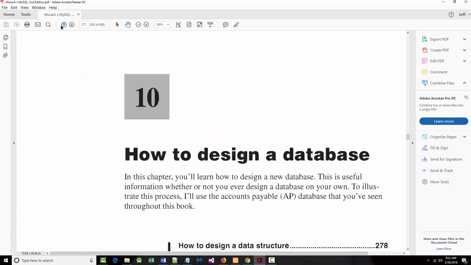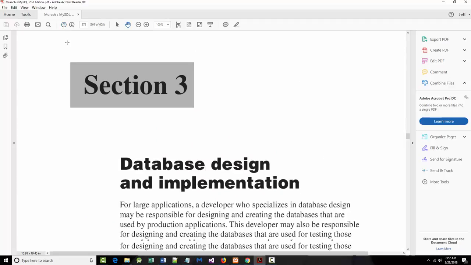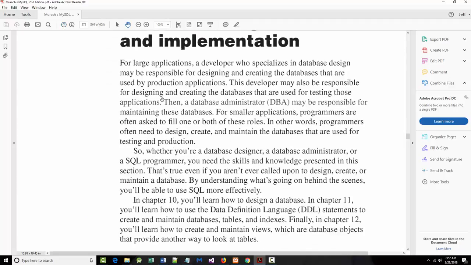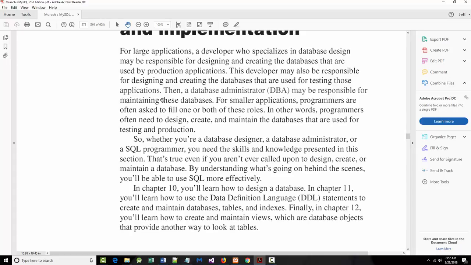You don't have to do this if you don't want to, but if you do want to, go ahead and turn up, please, to page 275. On page 275, they explain that section 3 of this book consists of 3 chapters. Chapter 10, where you learn how to design a database. Chapter 11, where you learn how to use the DDL, data definition language statements, to create databases, tables, and indexes. Chapter 12, we learn how to create and maintain what are called views. And all a view is, it's a query that you give a name to and save. That's what we will do next week.